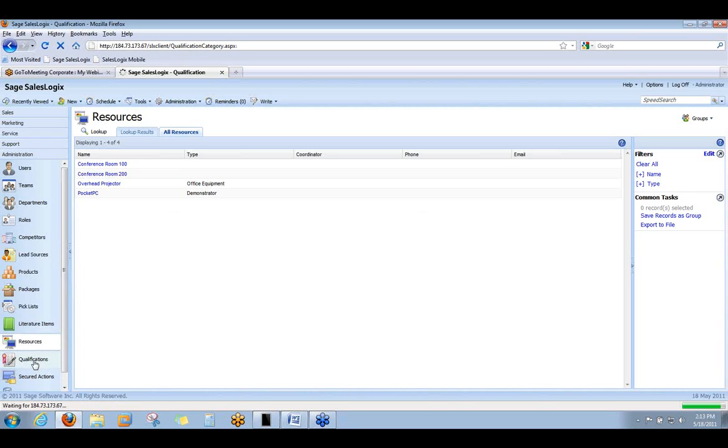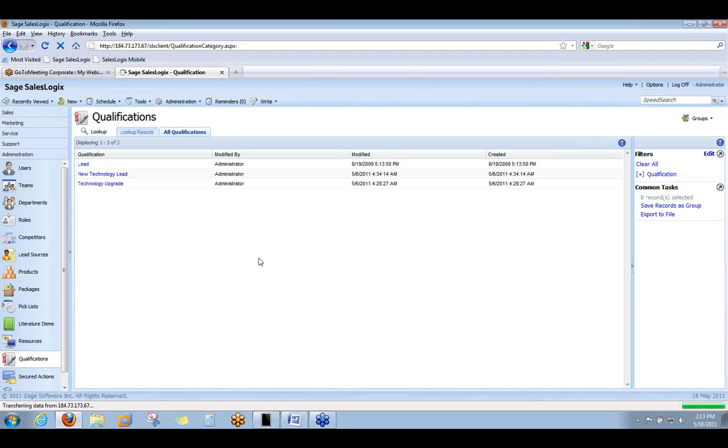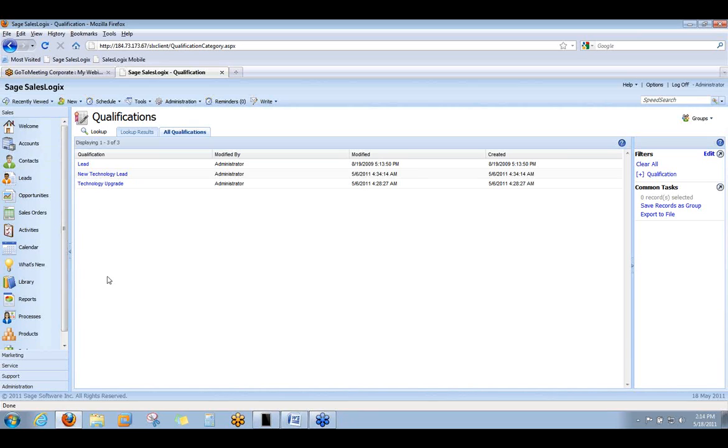Okay, next we'll talk about qualifications. And qualifications, again, are used by the leads area. So again, this is a feature that has been there, but you always had to go to the LAN client to administer the questions that are part of a lead qualification process. In this release, you can now do that in the web client as the admin user. And so I'll show you how that's used.